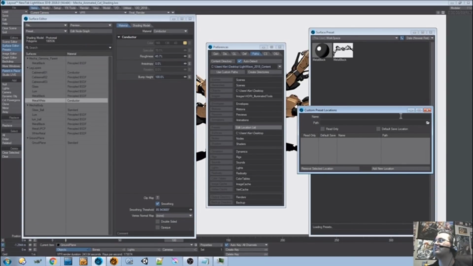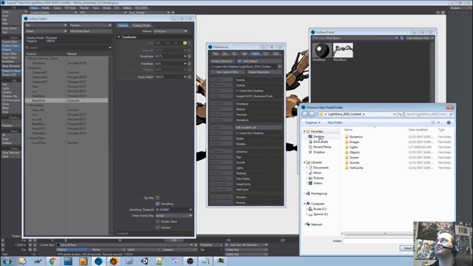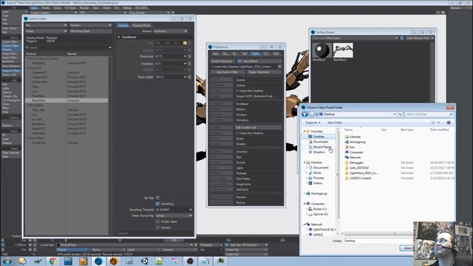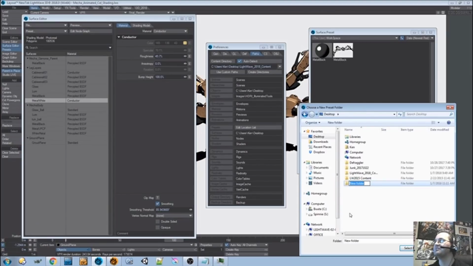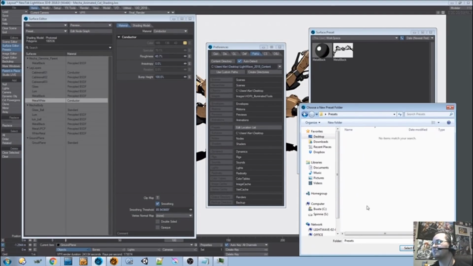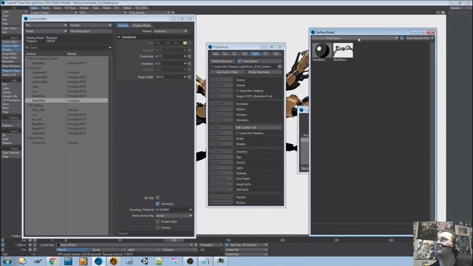So let's go ahead and add a new location. Let's just put it on my desktop. That's a bad thing to do. And so now I've got this preset and workspace. So now I can go ahead and add a new preset there.